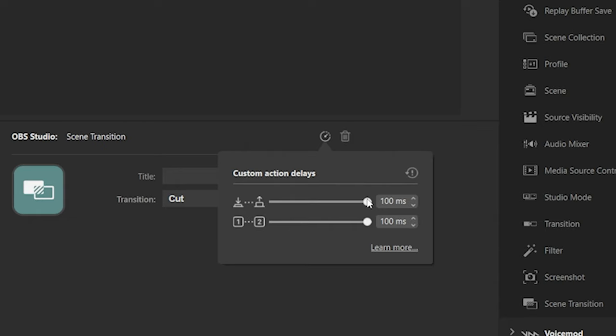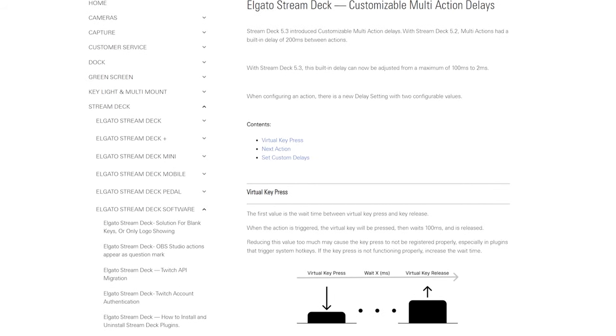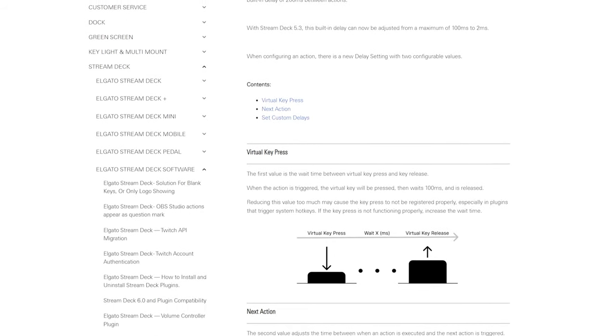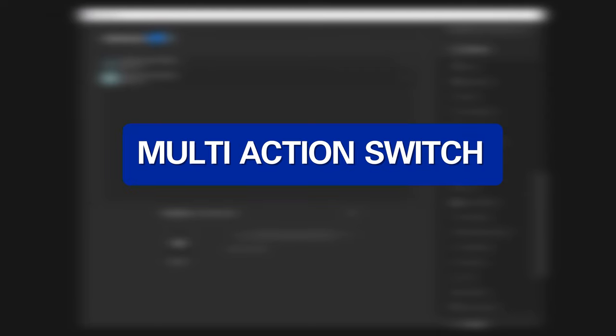It is 100 milliseconds or 1/10 of a second by default. The second setting is the delay between the current action you're adjusting and the one that follows. This is also 100 milliseconds or 1/10 of a second by default. We will have an article linked below which goes over these options in some more detail. Now that you have the basics of multi-actions, we'll look at the multi-action switch.